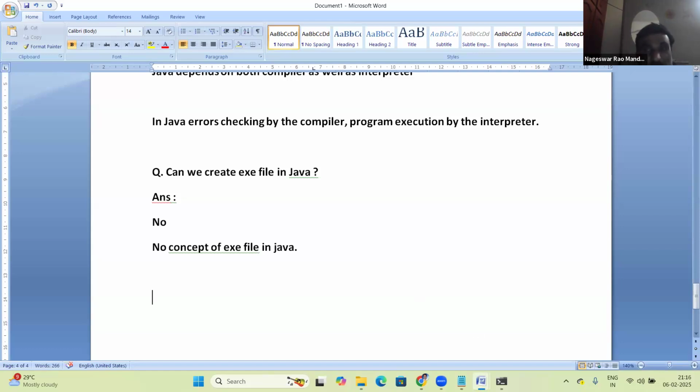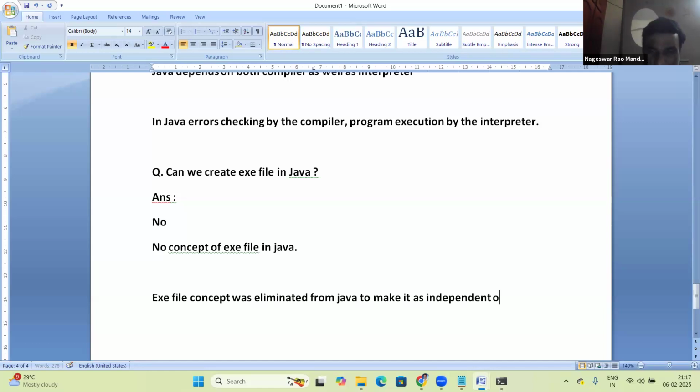So why was the exe file concept eliminated from Java? Here the Java compiler works, but it generates a .class file. Why not an exe file? Why was the exe file concept removed from Java? It was eliminated to make Java independent of platform.